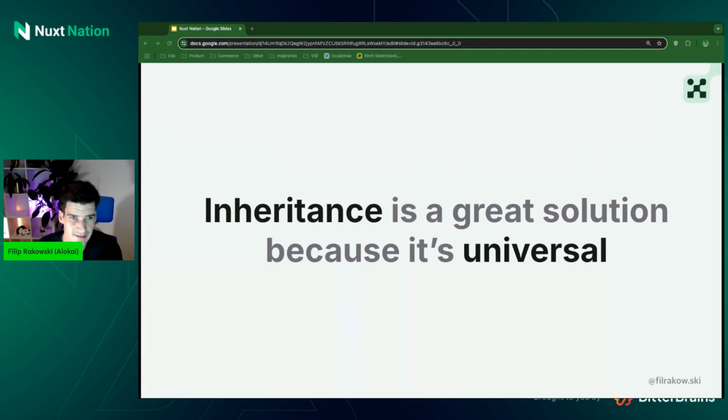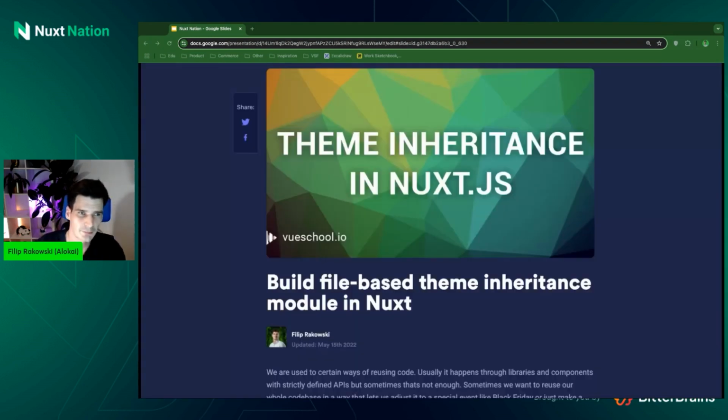First and foremost, the solution that I've chosen to fulfill most of the requirements listed here is inheritance based on files. And it is a great solution, really great, because it is universal. And if you've been reading my content, quite old, I won't lie, on Vue School, you know that I'm a huge fan of high-level inheritance as a solution to problems related to theming or reusability.